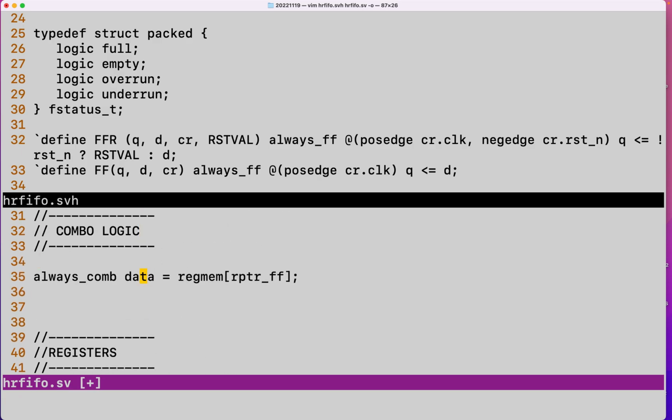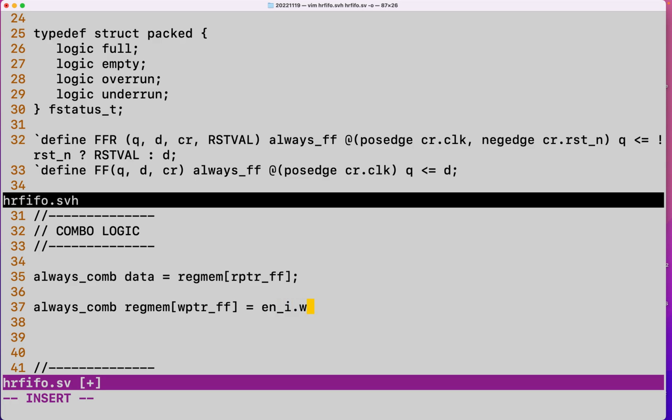Now, when to update the entry in the resmem, or in other words, when to write. In resmem at wptr_ff, we're going to be writing the data_i, if the conditions are met. So we have enable_i.w.